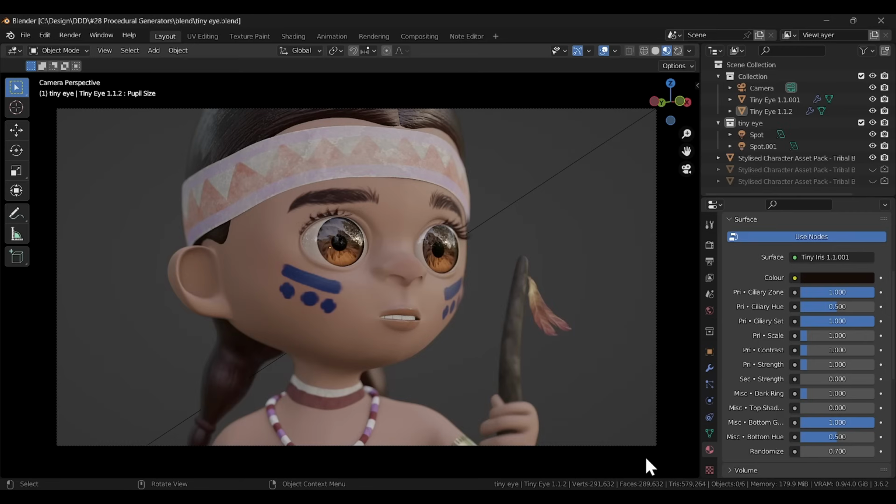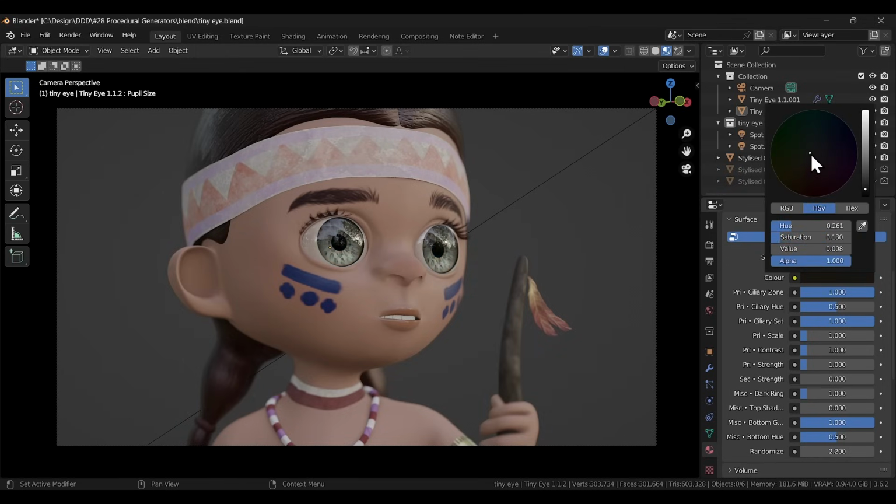Alright, let's move on. Let's look at some more shader-based generators, starting with this Tiny Eye generator made available for free by the awesome community member Tiny Noki. This is one of those add-ons that doesn't even really need a pitch, because you look at how beautiful it looks, and that's enough of a pitch for it, really.